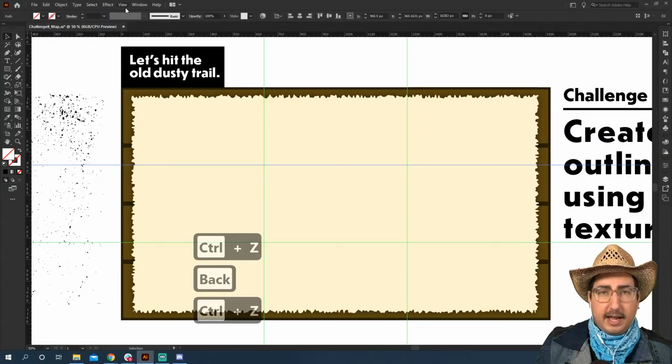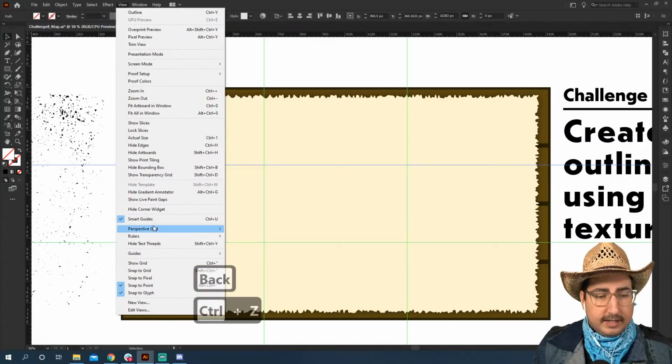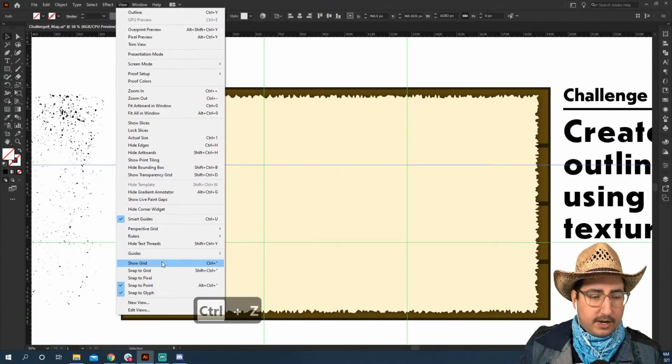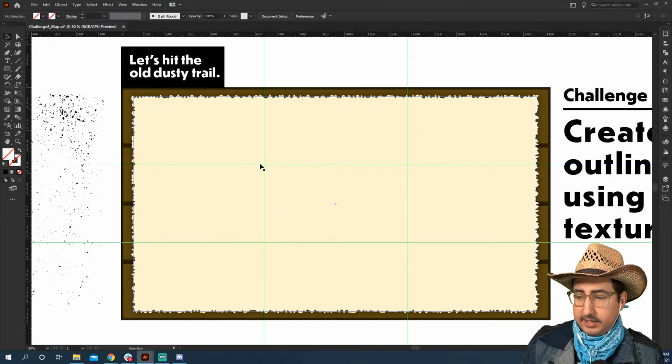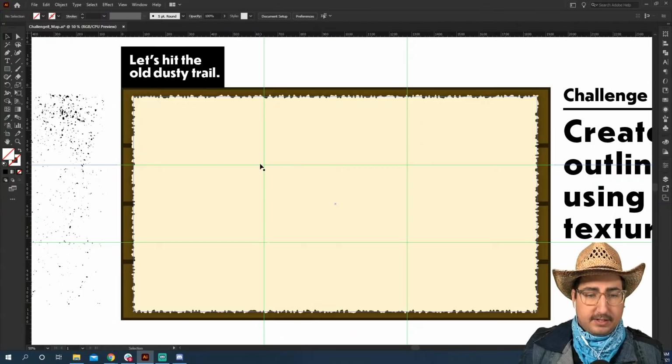But usually what you want to have is going to View, Guides, and then turn on Lock Guides, and that will make it so that we can't mess those up. We can't really mess around with those.